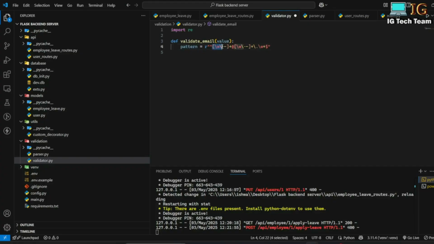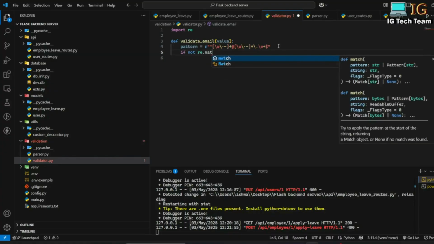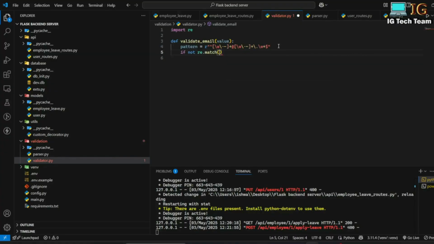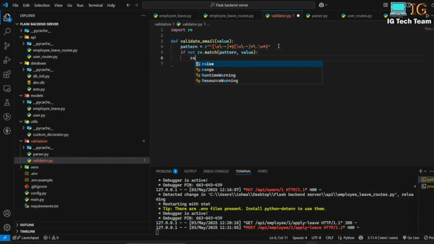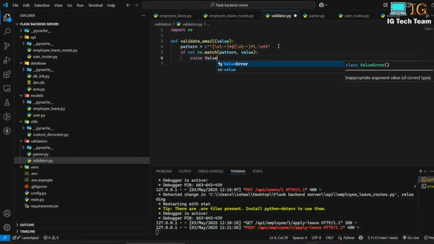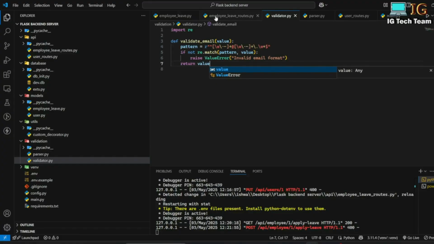You can see here I have to provide some name @ some name, again dot something, like this. So this is the regular expression to validate my email field. So I can write now if not re.match, if my value doesn't match this pattern, I have to raise some ValueError. I can write invalid email format. I can return value. Okay, this is it.